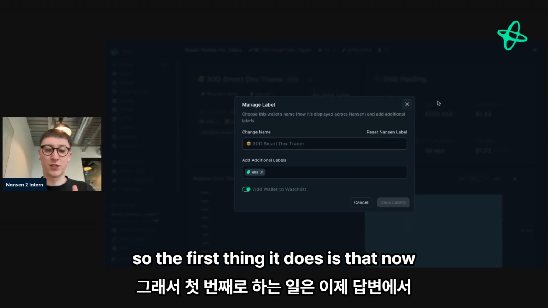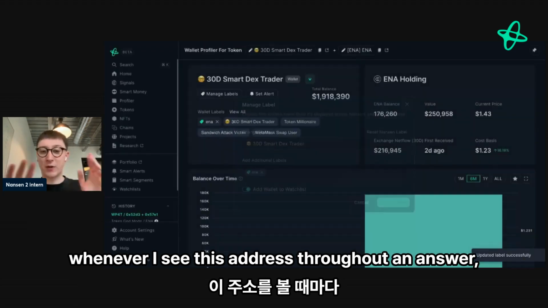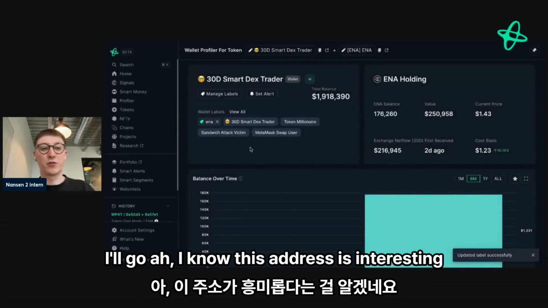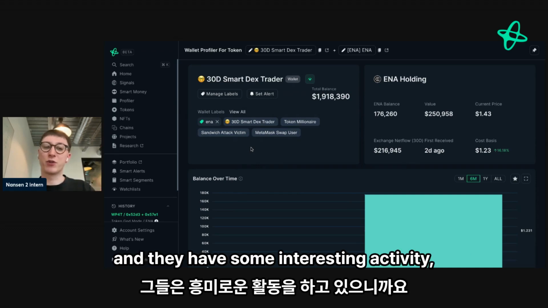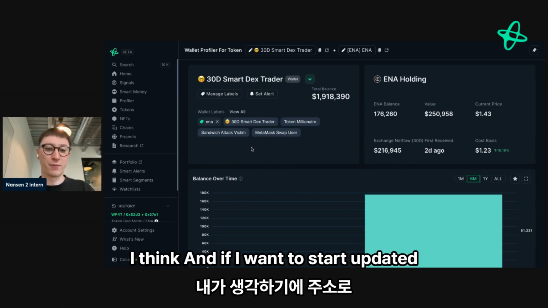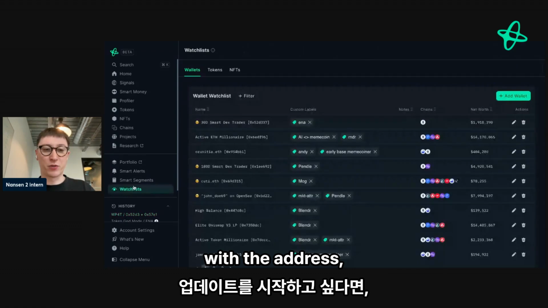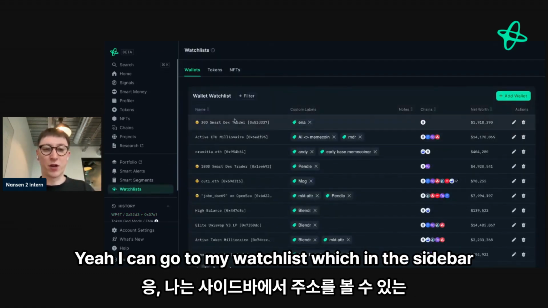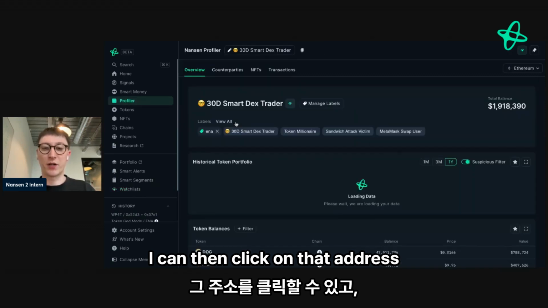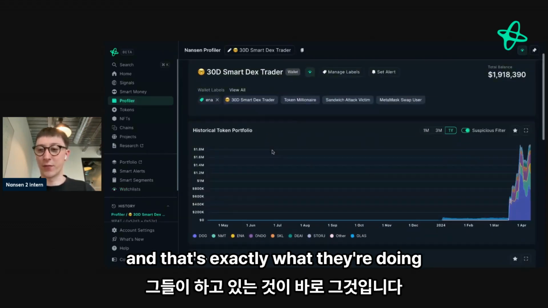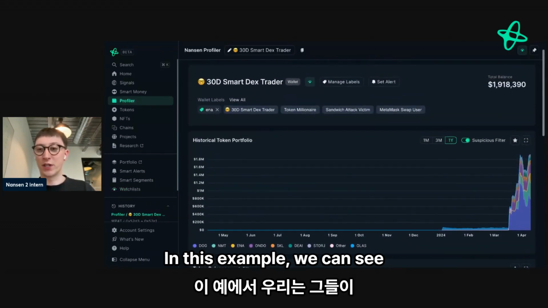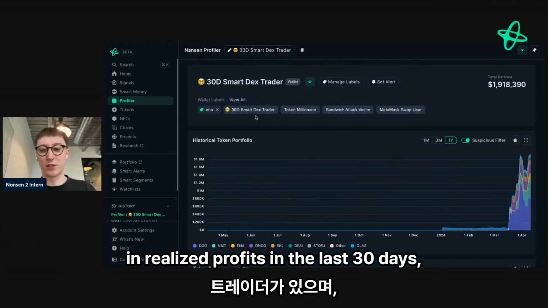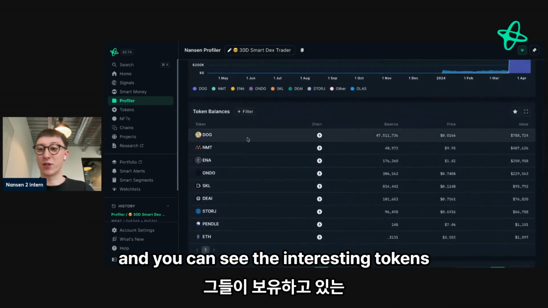So the first thing it does is that now whenever I see this address throughout Nansen, I'll be able to see the custom label and I'll go, I know this address is interesting because I looked at it and they had some interesting activity with Athena. And if I want to stay updated with the address, so I haven't decided how good it is yet, I can go to my watch list, which is in the sidebar, and I can see the address. I can then click on that address and I see exactly what they're doing. In this example, we can see that they are highly profitable. They are a top DEX trader in realized profits in the last 30 days. And we can see the interesting tokens that they hold.